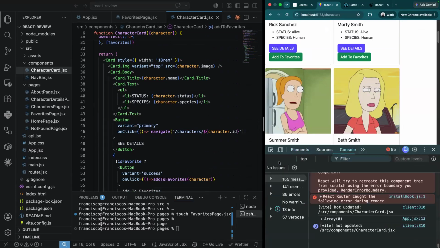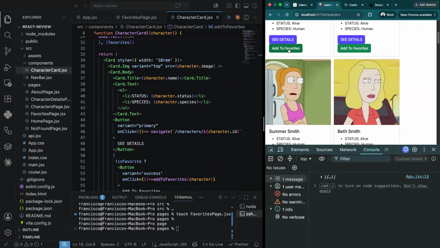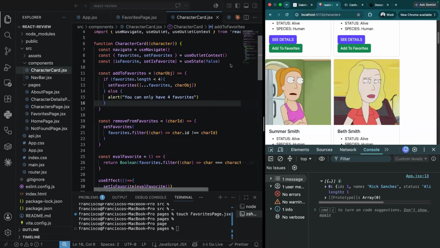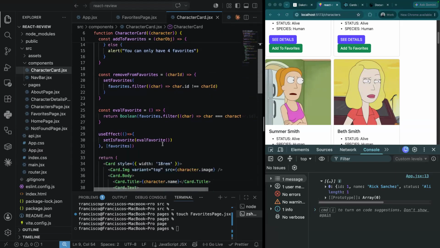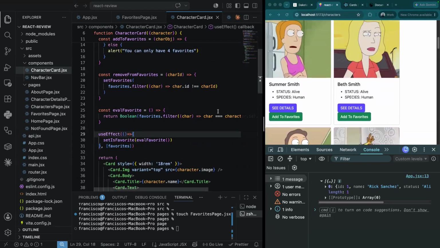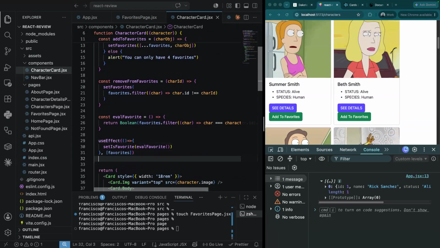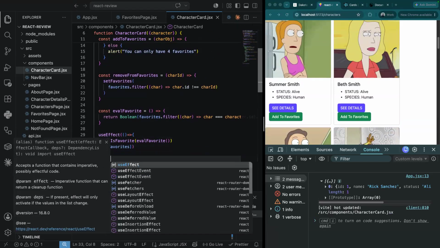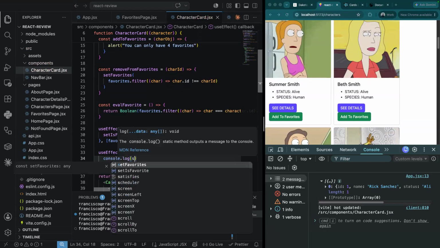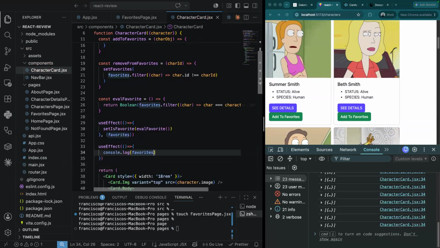If I come over to my console and click on add Rick Sanchez, he shows, and this isn't necessarily working the way I expected, because now that Rick Sanchez is showing, I definitely expected this setIsFavorite to change. So that didn't work very well. Let's go ahead and add a console.log for that. Also, if anyone has any questions, please feel free to send it my way.